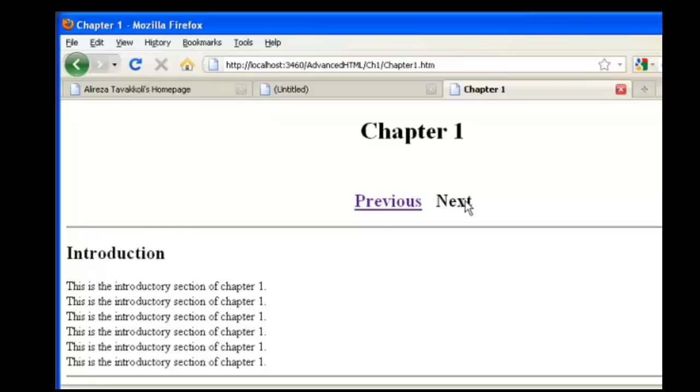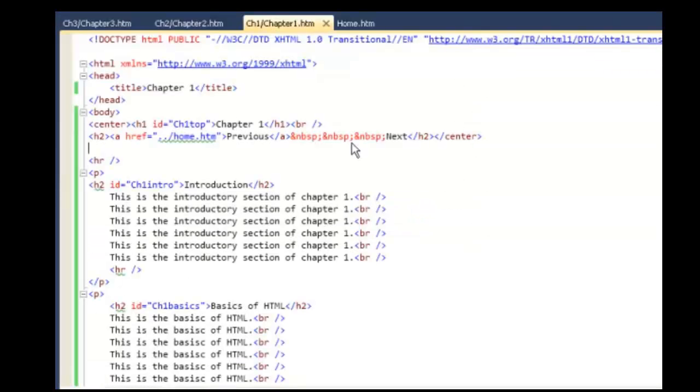Let's make the next a reference to chapter 2. So go one folder up from the ch1 folder, and then go to folder ch2, and then call chapter 2.htm.